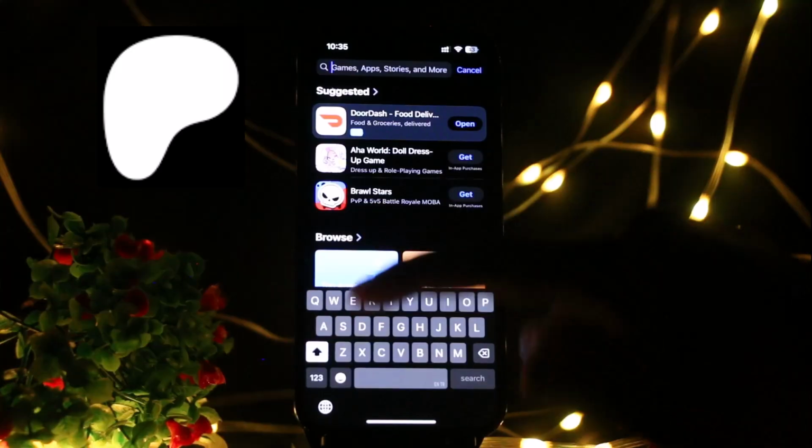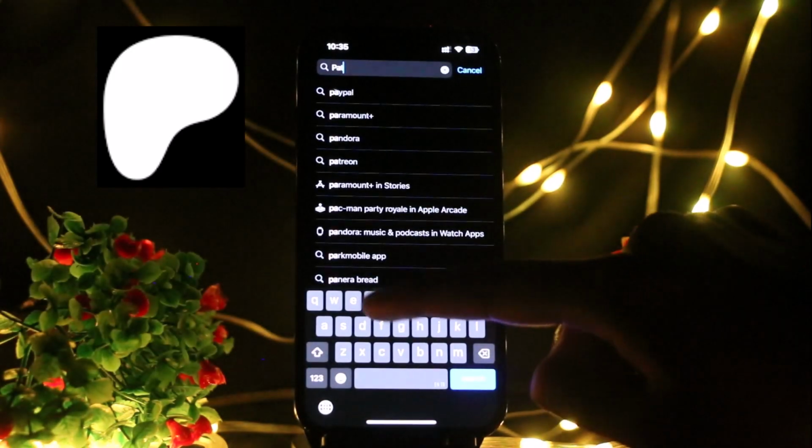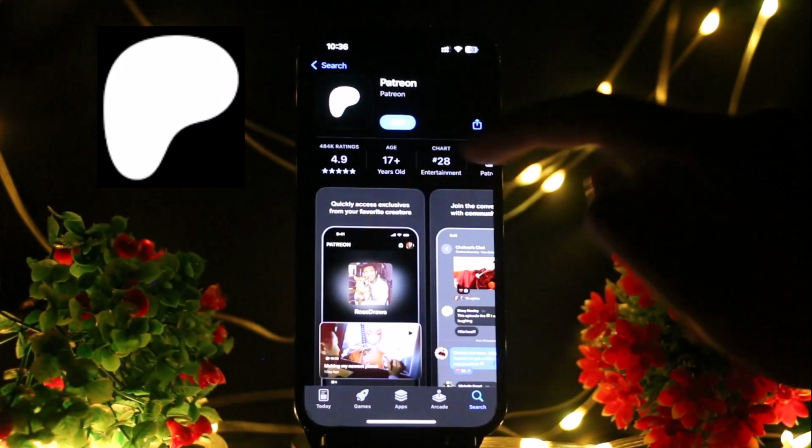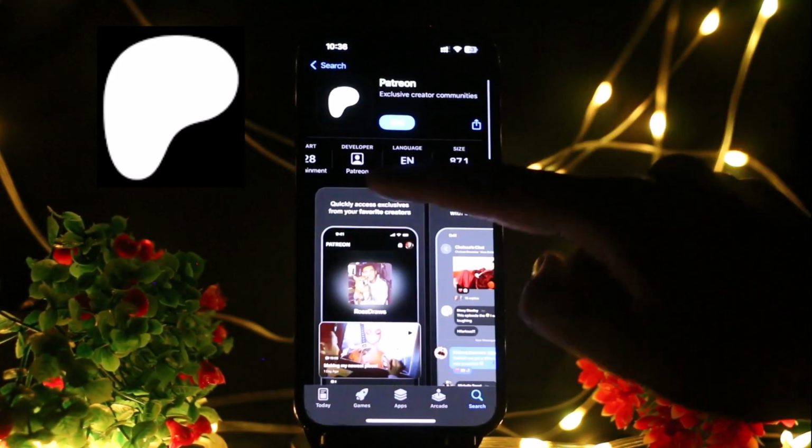So from here you just need to search the app Patreon. So this is the Patreon app, where you can see the size of the download and various other things.